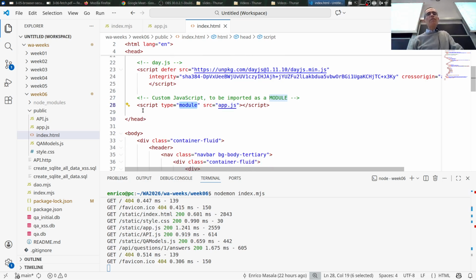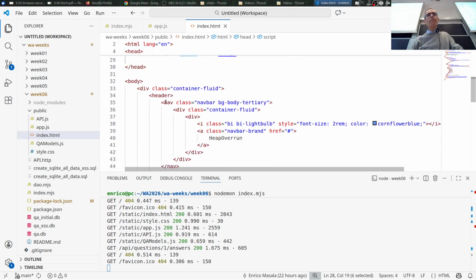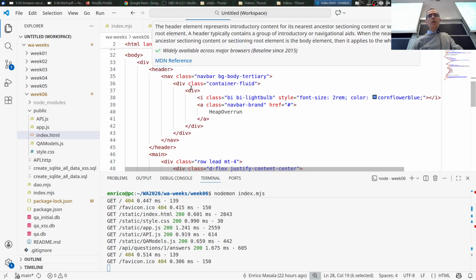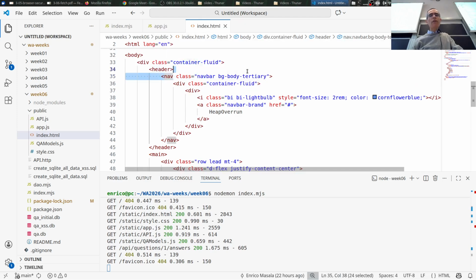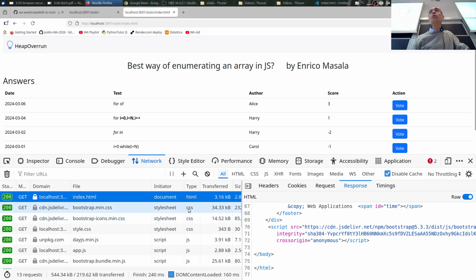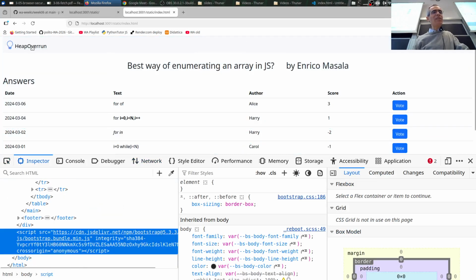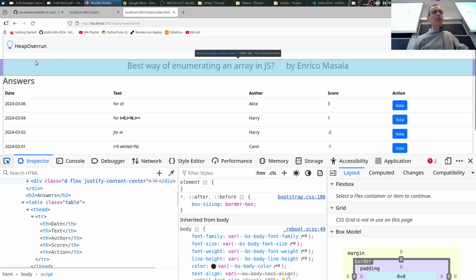Okay, but this is just the other part. The body part contains the nav header, so I think it's this one. If you're not sure, like me, I don't remember. I'm old. I don't remember things so well. Just try, right? You have the inspector. Just click on the things.